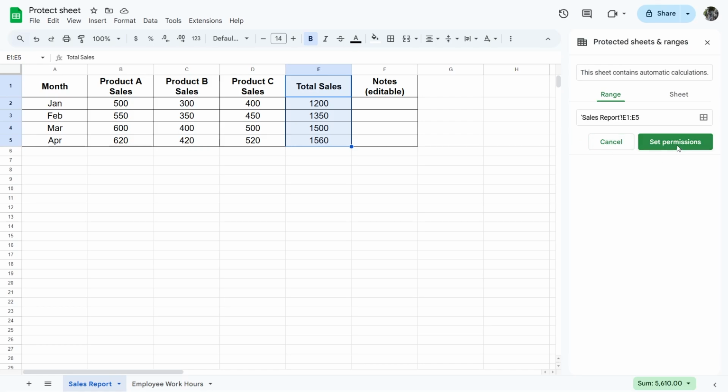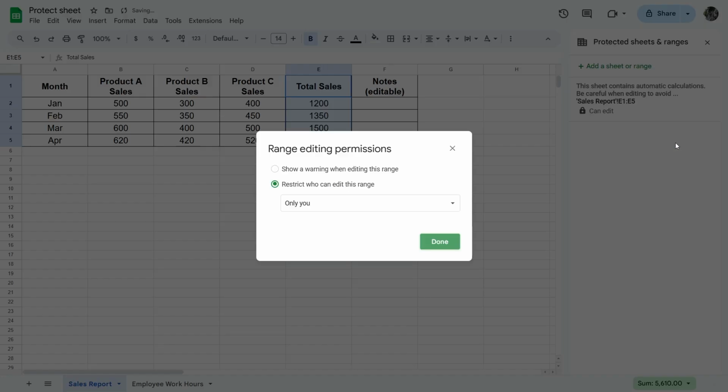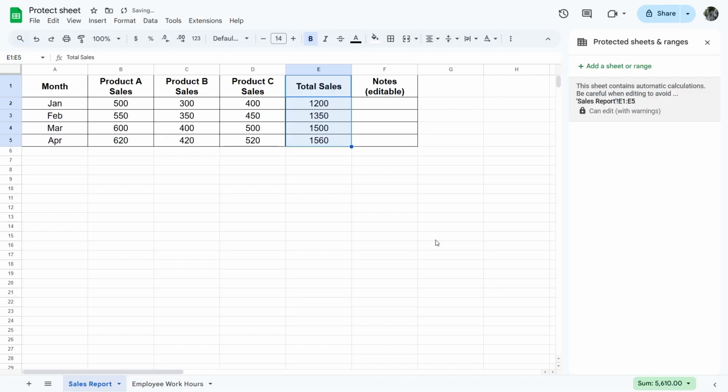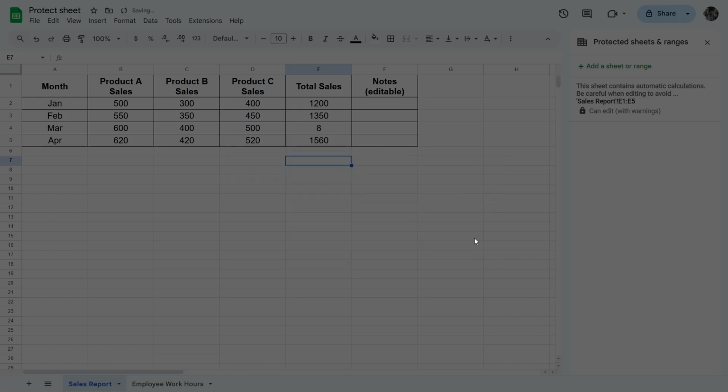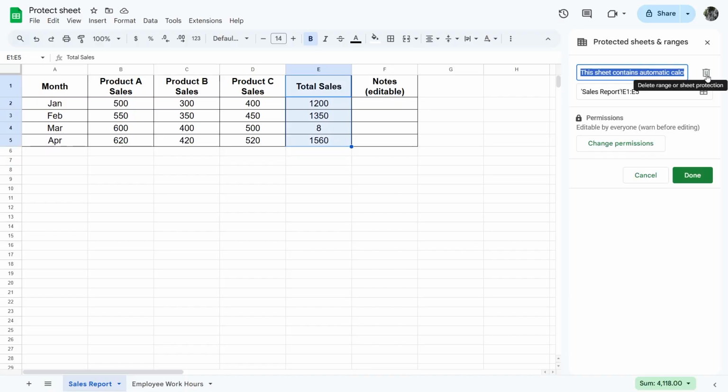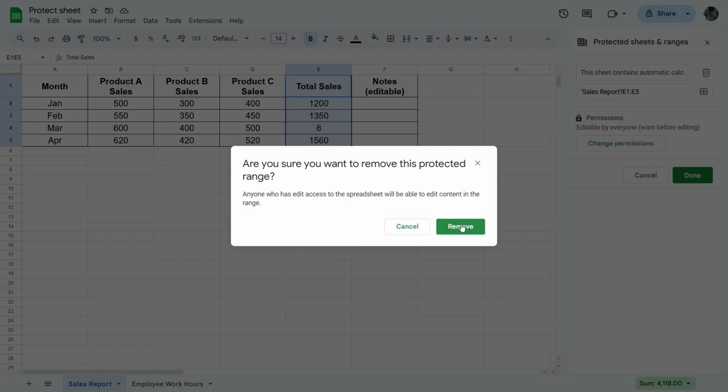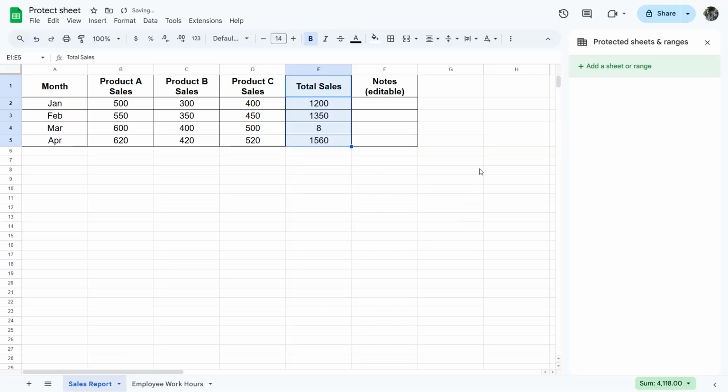Now, let's set up a warning. Click Set Permissions. Select Show a warning when editing this range. Click Done. Now, let's try changing a value in total sales. As we can see, the warning message appears, but the data can still be edited. To remove this protection, simply click on the protection rule and then on the trash bin icon.